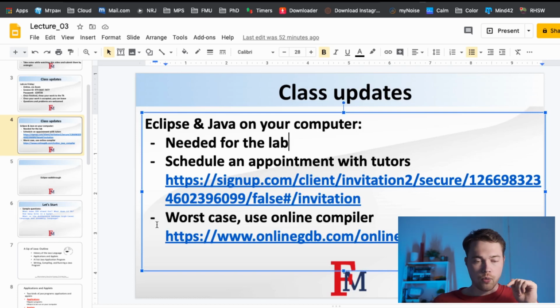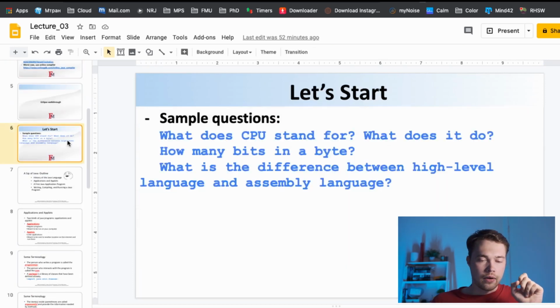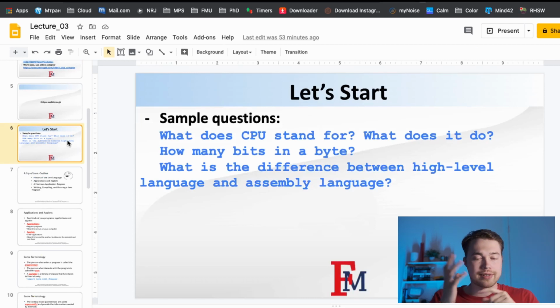Okay, so we are not getting into coding in Java yet. We need a few more things to talk about. One of the simple questions I'll be asking: what does CPU stand for? What does it do? How many bits in a byte? What is the difference between high-level language and assembly language?